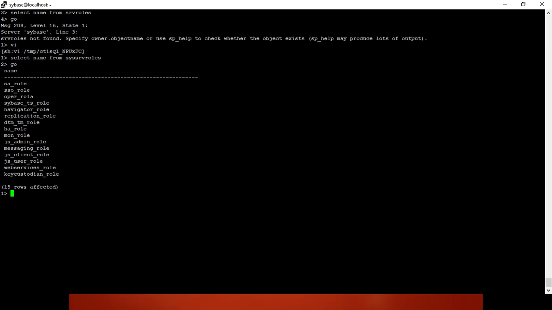So operator role, replication role, is basically used for replication. As per requirement, there are different types of roles. Monitoring roles, mon roles, Java client, this kind of role. But basically, we use SA role, SSO role, oper role, Sybase ASE role, replication role, mon role.